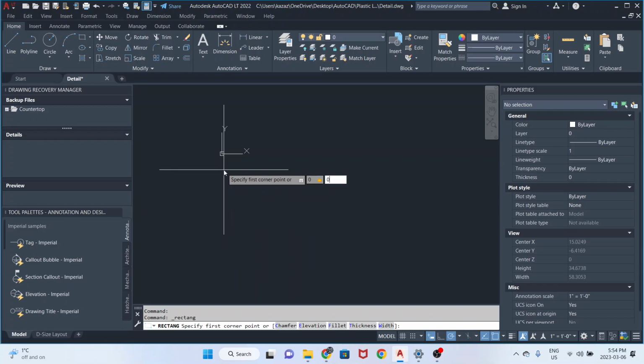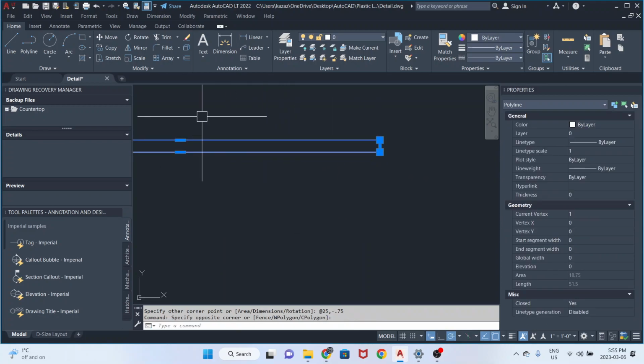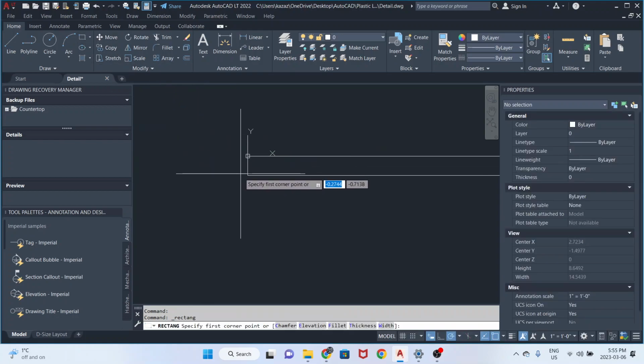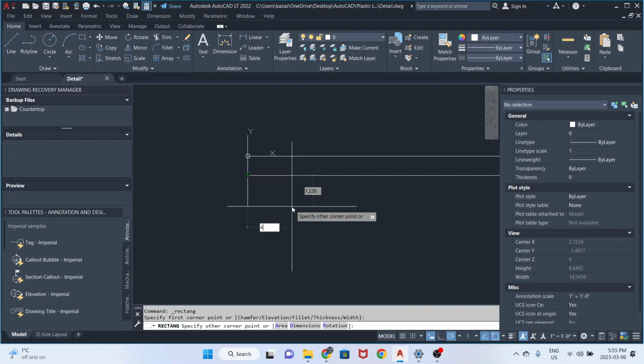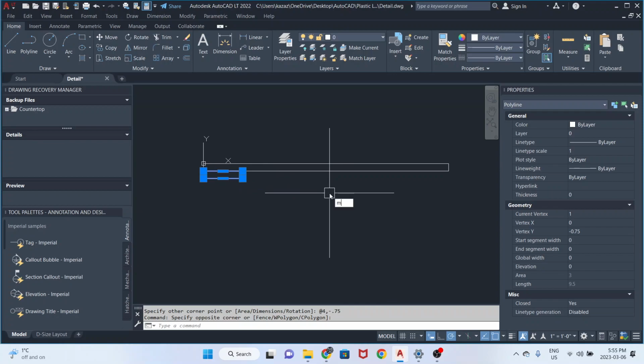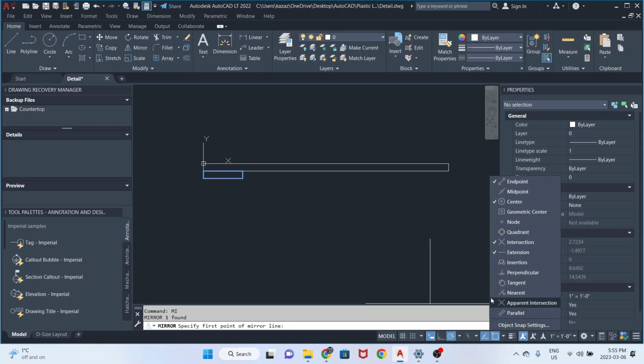So it's going to be 0, comma 0, enter, 25 inches deep, comma negative 0.75 inches height. We'll make another one over here, our front rail and our back rail. So it's going to be from here 4 inches, comma negative 0.75 inches. We'll mirror it, bring it in the front. Center is on.